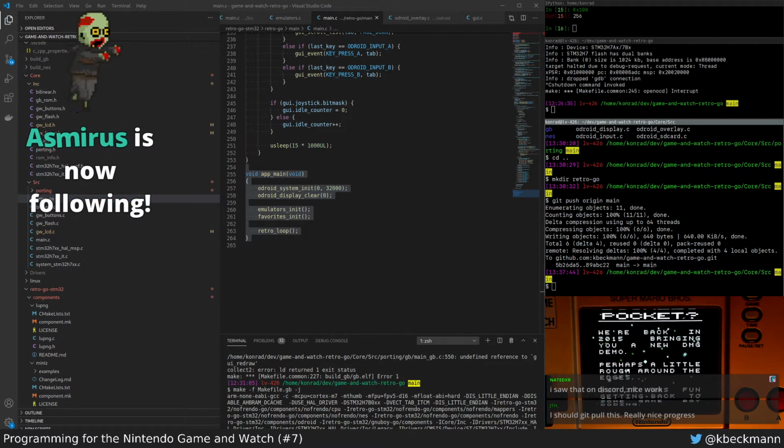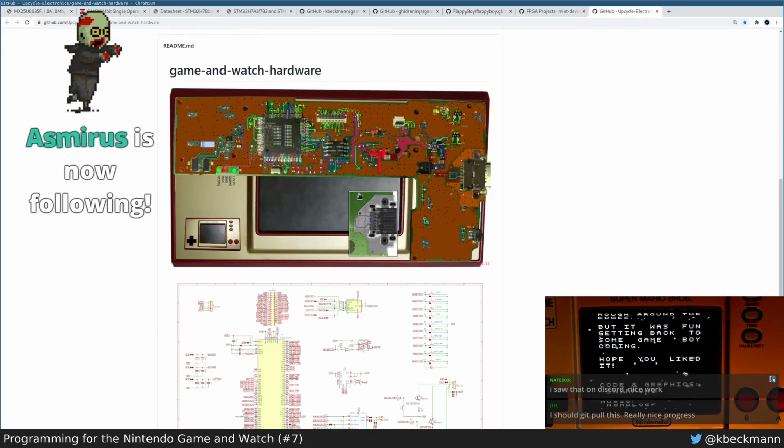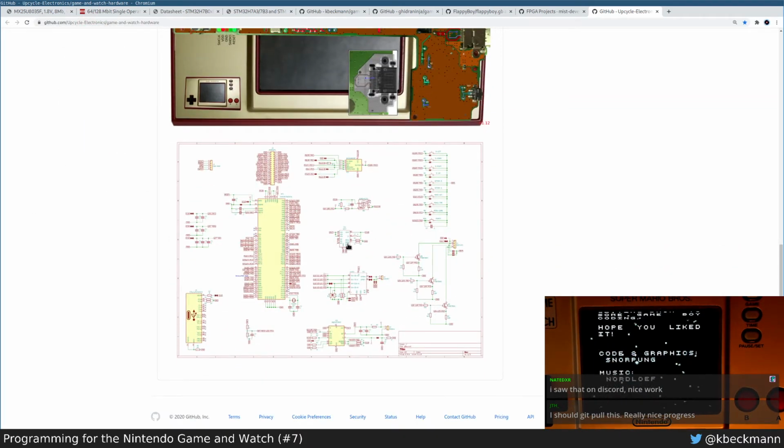I should build this. Really nice progress. Yes, I'm really impressed actually. This is next level. Wow.